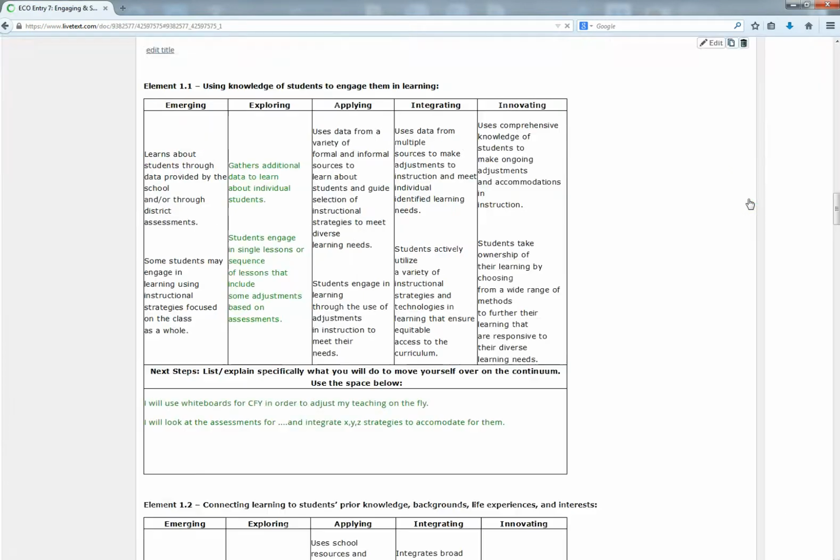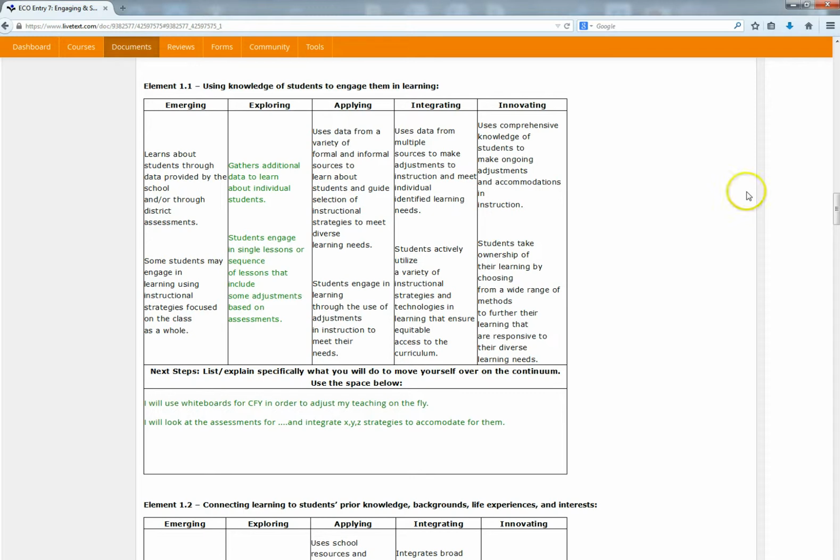Now here's a little note for the support providers. Support providers, when you are all finished, you will either want to print this out or jot down just on a sticky note somewhere where your participating teacher was for each element, because you're going to be using that later to help us gather some data that we need for program improvement purposes. So on a sticky note, I might write element 1.1, exploring, element 1.2, applying, element 1.3, emerging. Whatever we had decided on this continuum, I'm just going to write it down because I'm going to be using it later once this assignment is in my account.